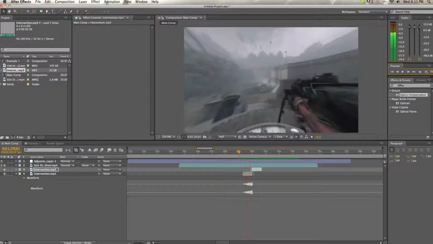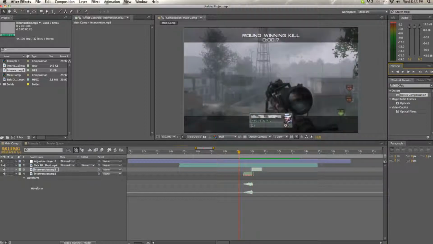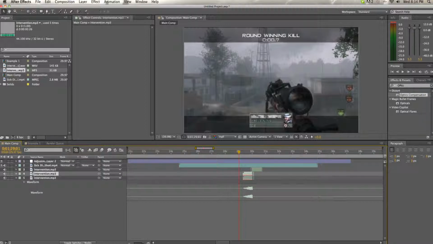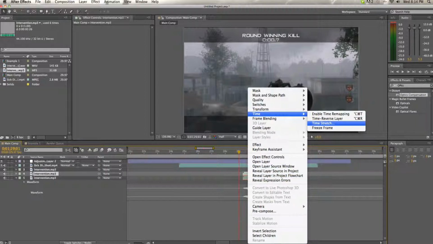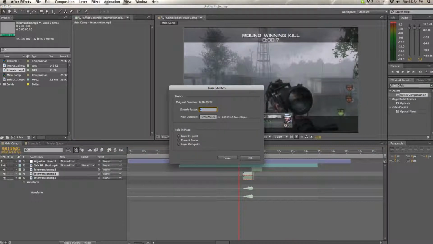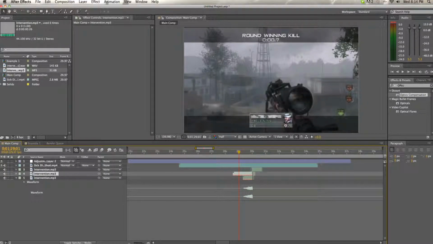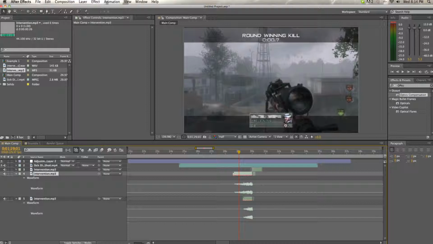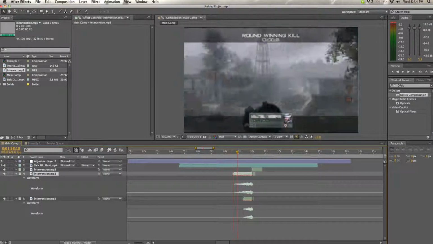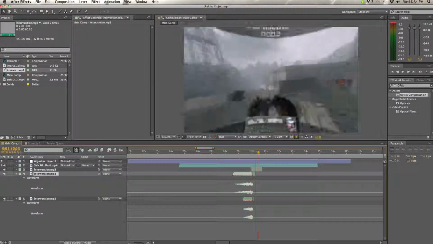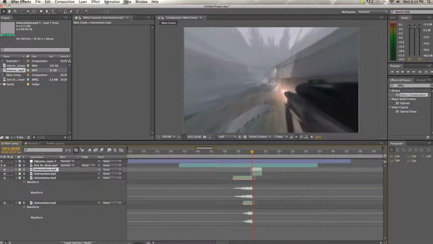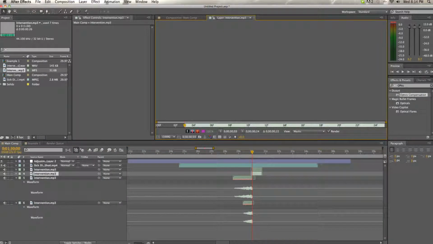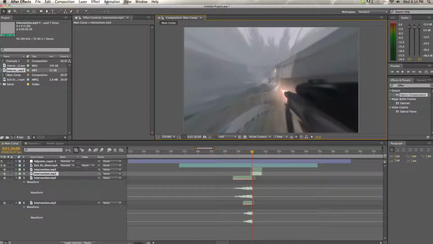And that sounds a little bit better, but now what we're going to do, we're going to duplicate the reverse layer, right click on it, go to time, time stretch, and change it from -100 to -200. And what that'll do, if you look at the waveform, it'll basically give a longer lead in to the actual shot.